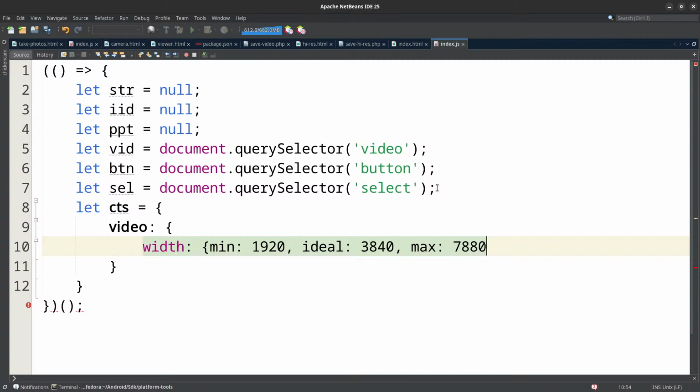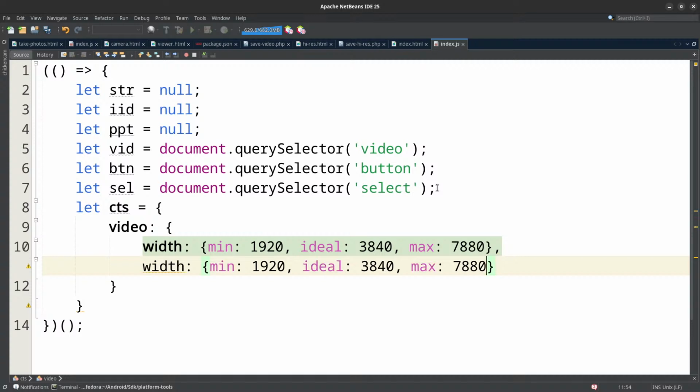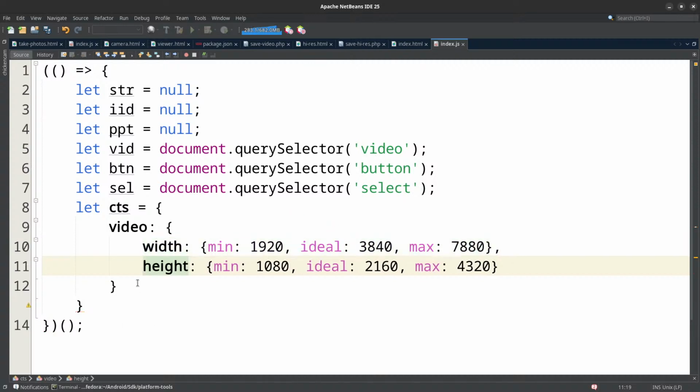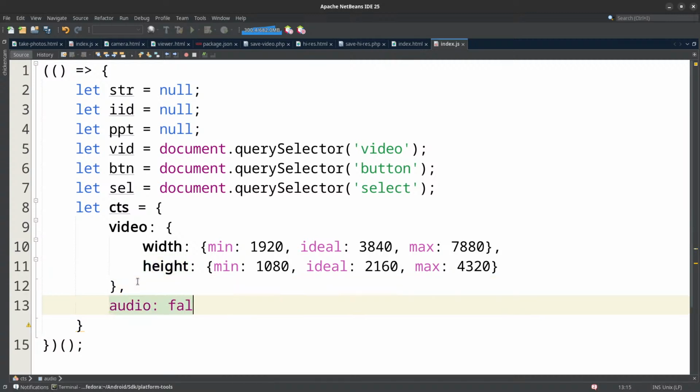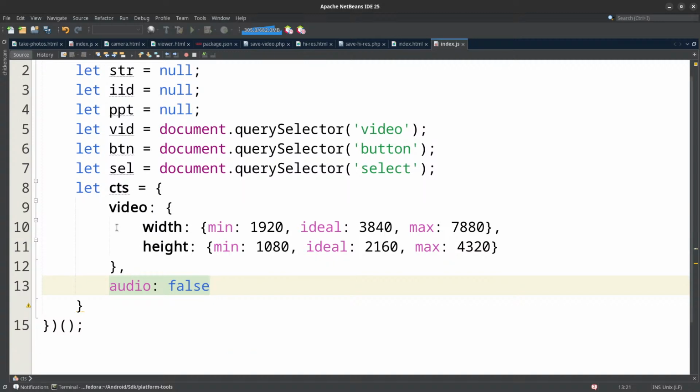So some phones are able to handle that. And then for the 4K, 8K, sorry, 320, and the 4K is 2160, and for the 1080p, and this is obviously going to be height. Okay, and then we don't need audio, so just set audio to false.